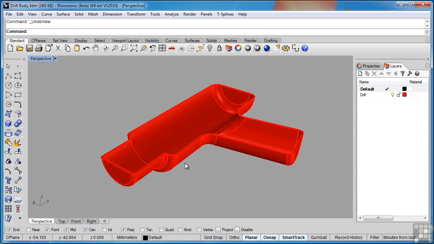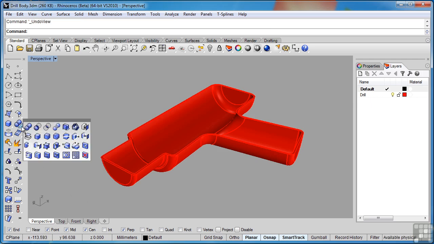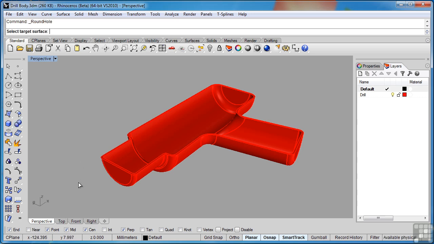All right, so we're going to add a little more detail in here. First thing we're going to do is make the hole at the end here. We want to make a nice round hole in the end. So I'll click the round hole option. So it's asking us to select the target surface. We're going to put a hole right in this end here. Even though we've cut it in half, it'll work just fine.